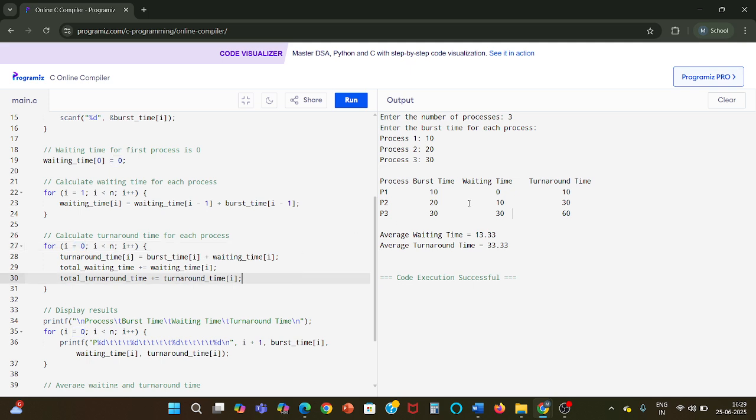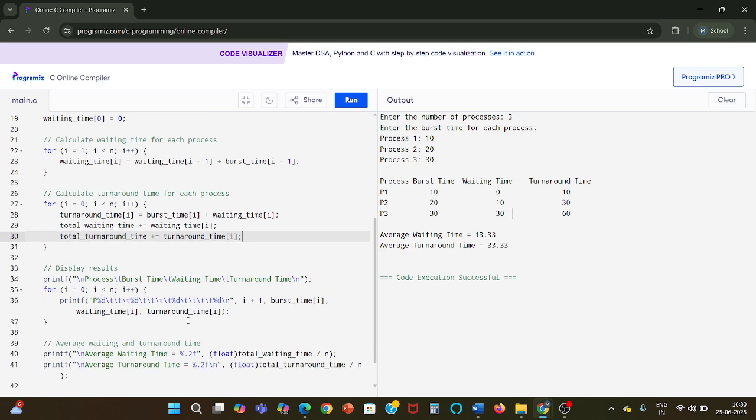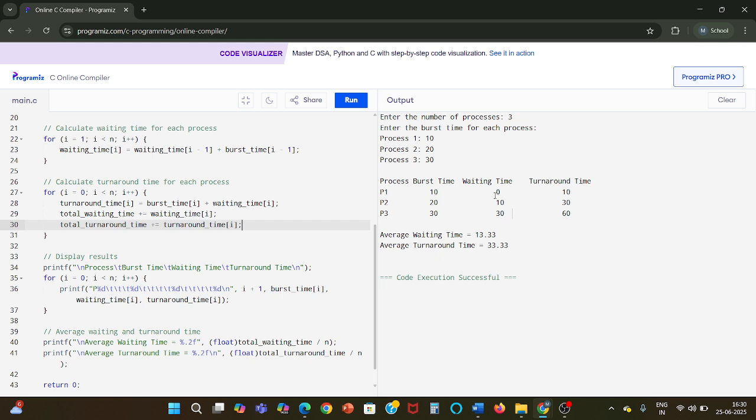After finishing calculating the waiting time and turnaround time, we calculate the total waiting time and total turnaround time. Total waiting time equals total waiting time plus waiting time, and total turnaround time equals total turnaround time plus turnaround time. That means the sum of all the waiting times and the sum of all the turnaround times. Next is to print the values. Here we are printing this table with \t, giving a spacing. We are printing all the values which have been calculated so far.